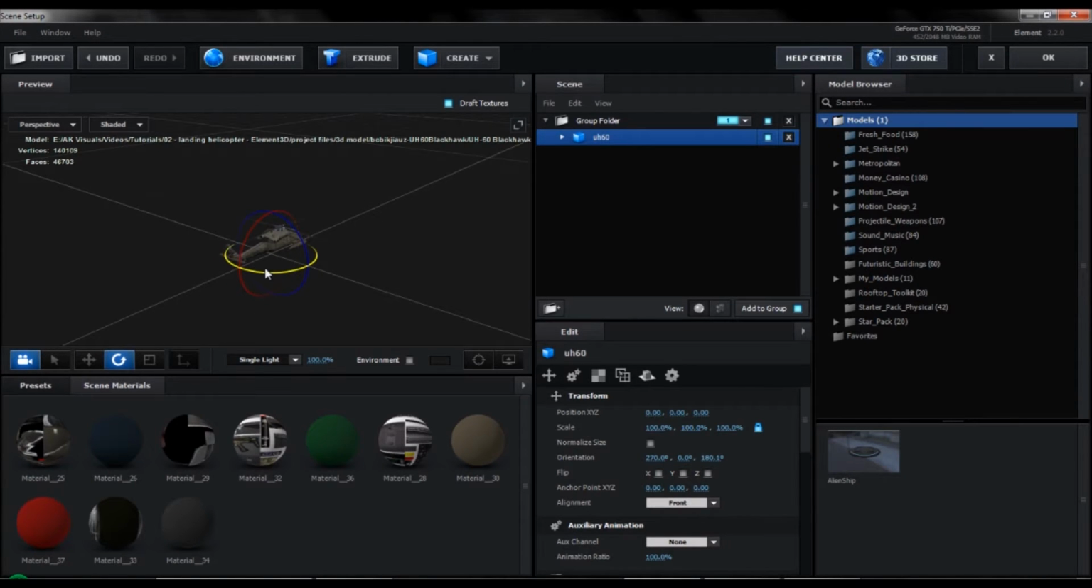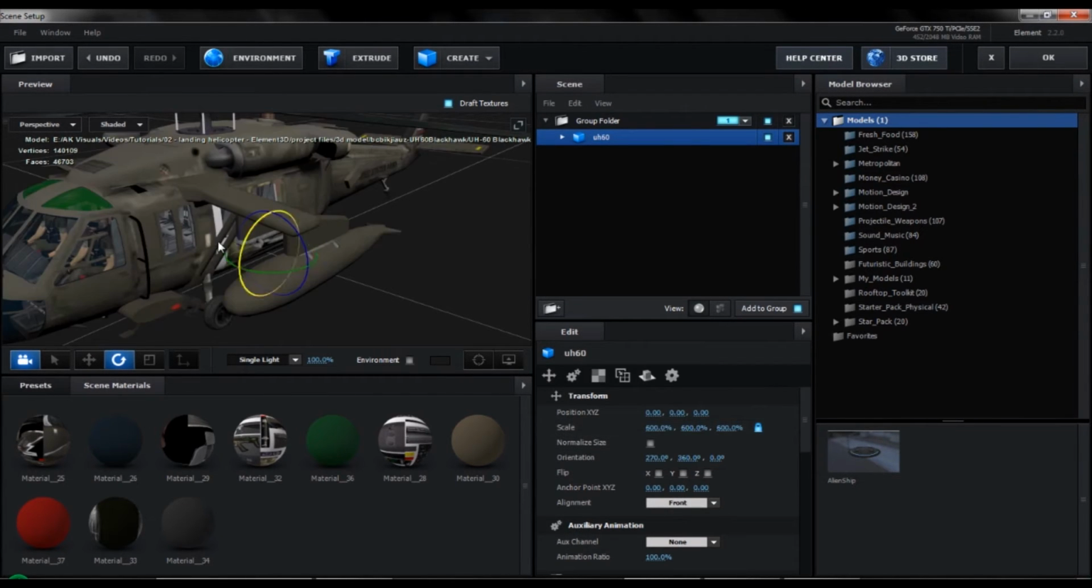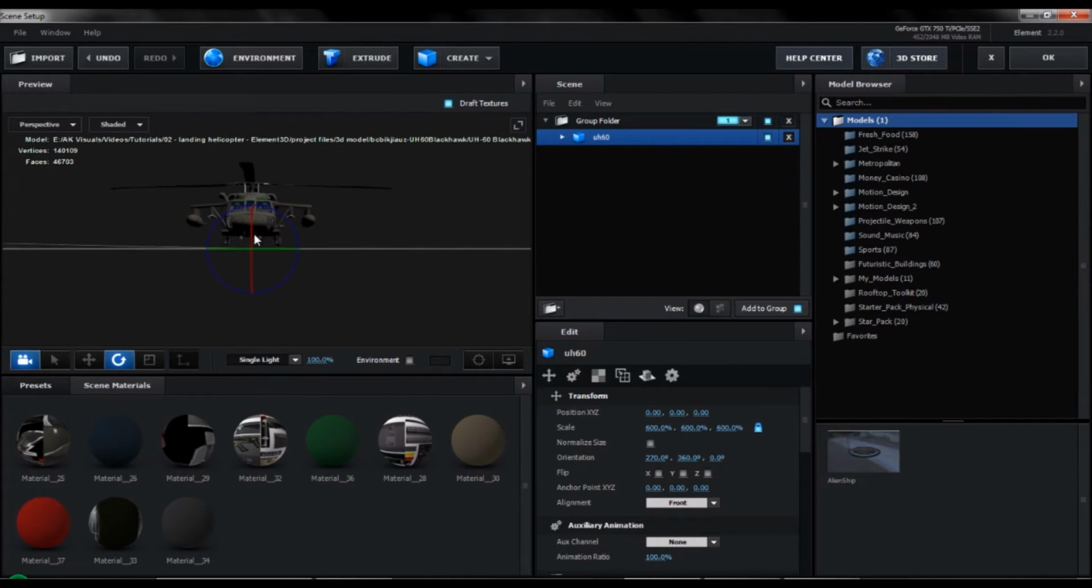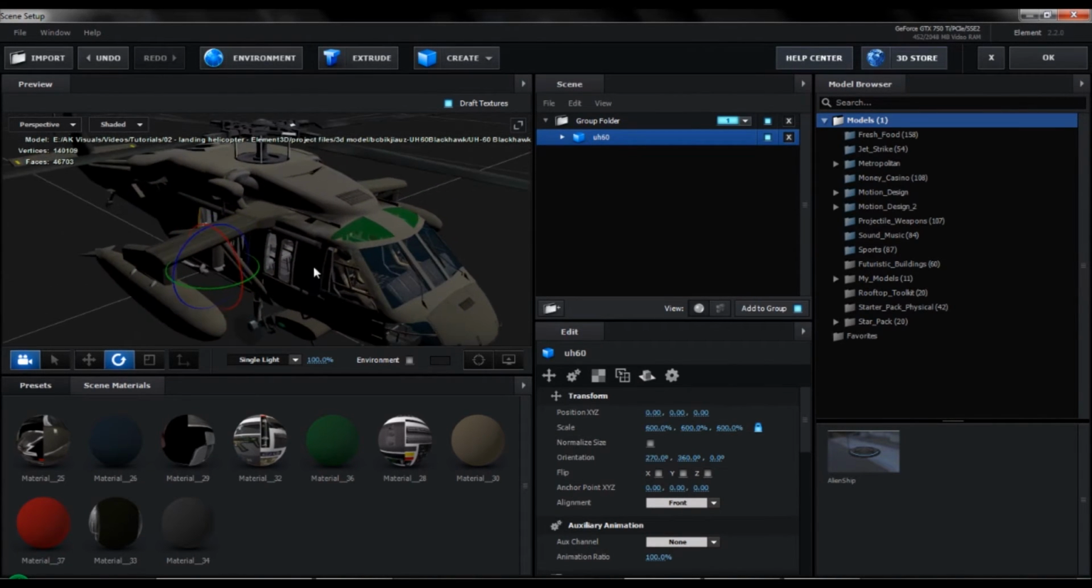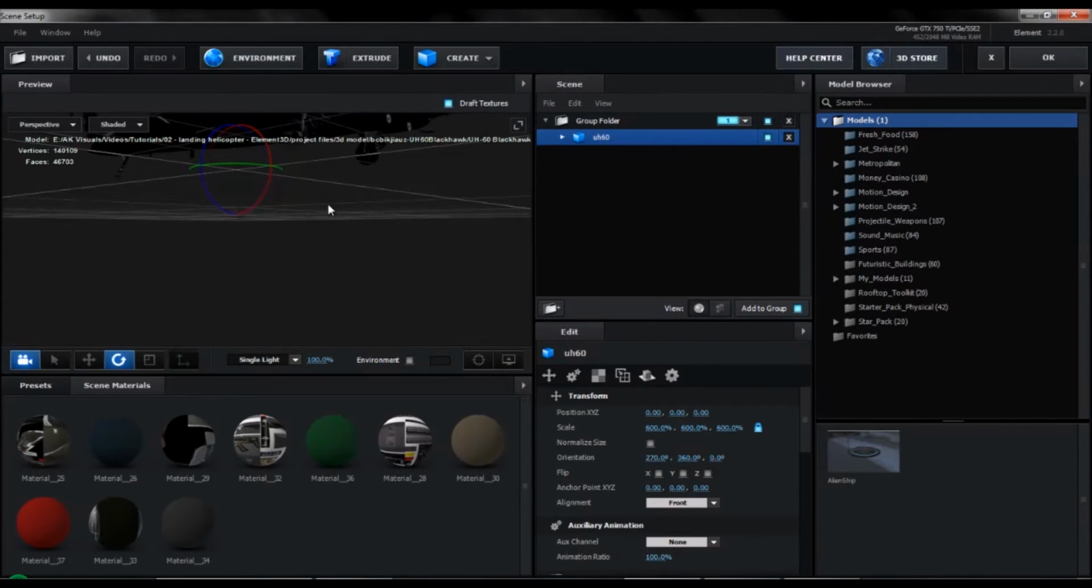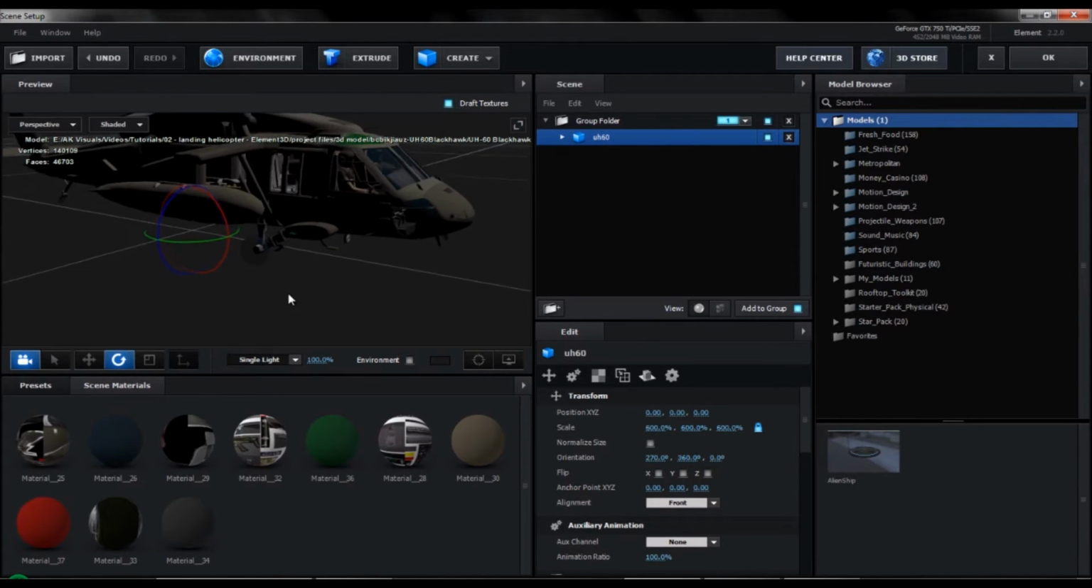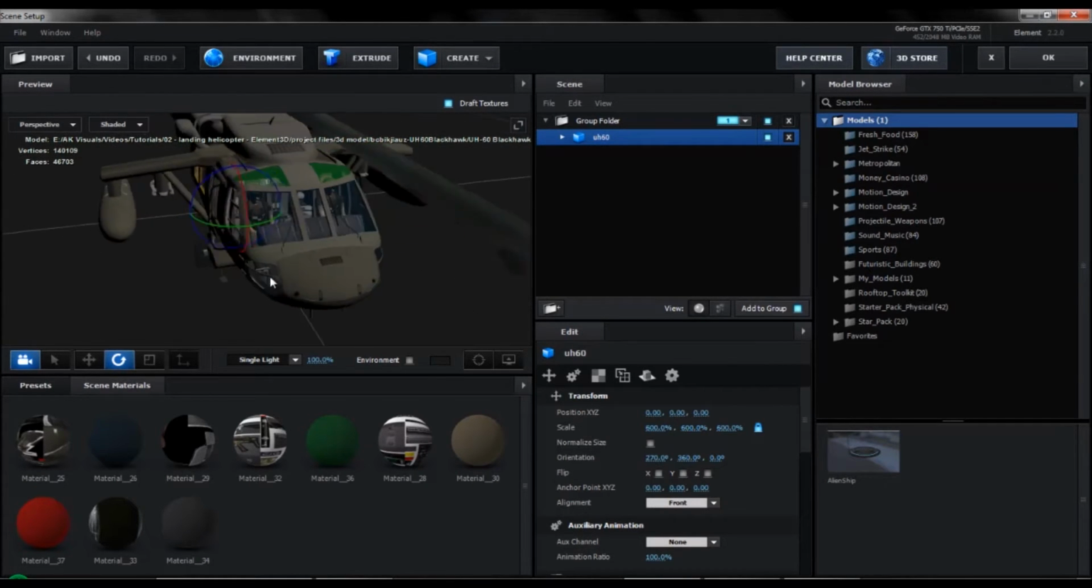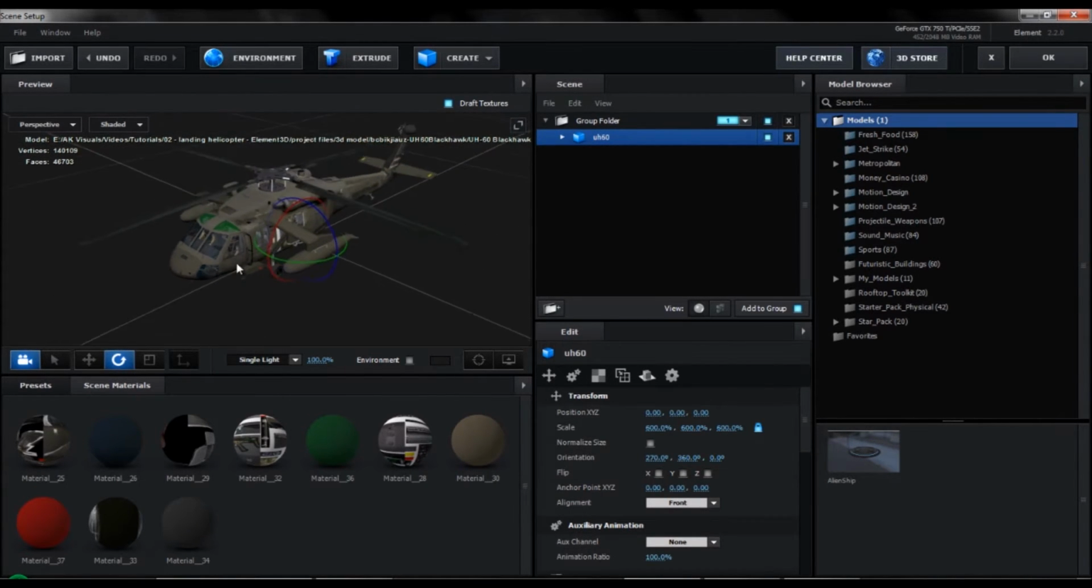Adjust your model and rotate it. And because it's small, we are going to increase the size of it. Now the texture has an issue with the wheel, but we are not going to fix it because it will require using 3D software. So we will leave it like that.